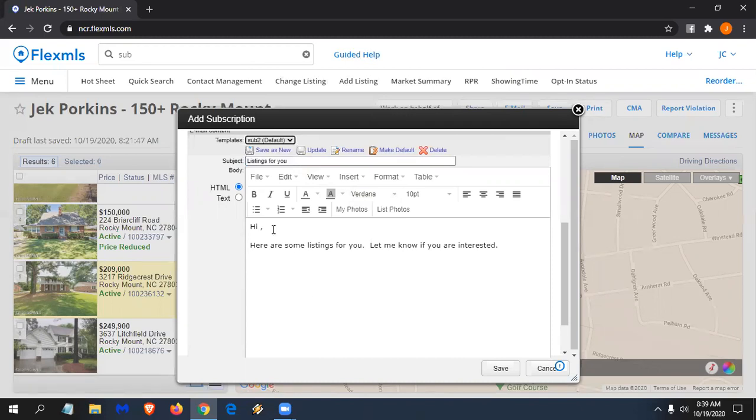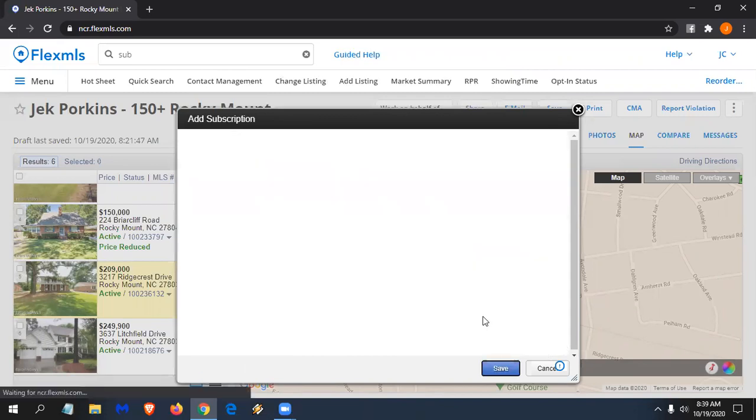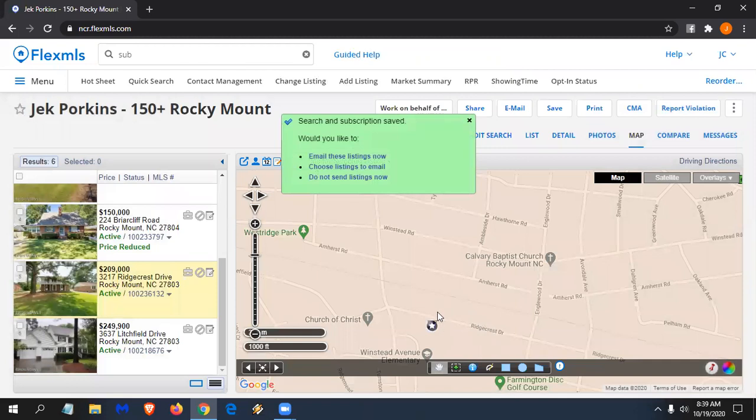And so once I save it, when I come in to enter a client, I just put in the name of my client. And so it saves myself some time. So the next time I do a subscription, all I need to do is plug in the name of that client. And so when I save this, this is going to save the search and subscription. Now, what it does is it gives you a pop-up that says search and subscription saved. Would you like to email these listings now? Send listings to email. What this means is a lot of people don't realize when you save a search and subscription, it doesn't email the original 6 results. It only sends out future.